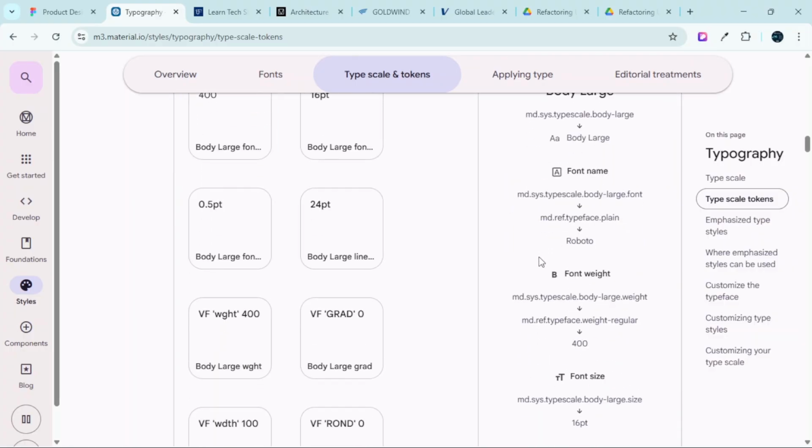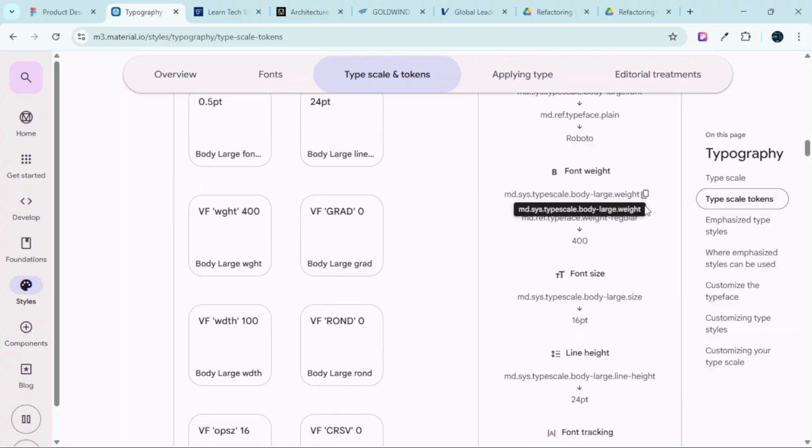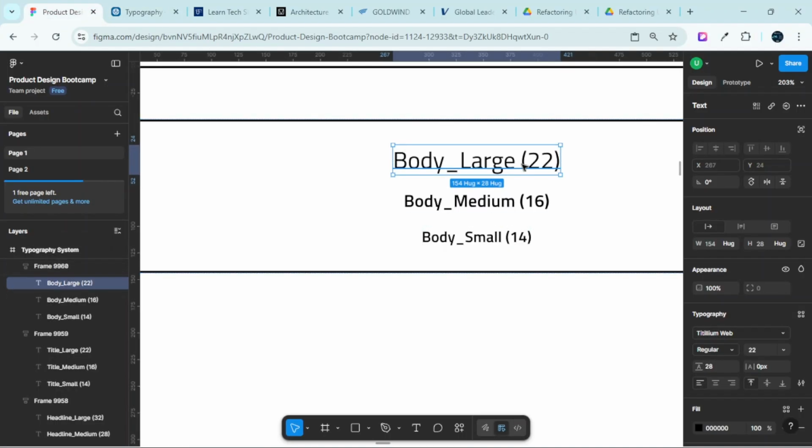And you can see that for the body large text, if we begin with the font weight, it has a font weight value of 400, which is also regular as it is written here, right? You can see typeface.font weight regular, which is letting me know that the weight of this particular typeface or font family for this text is regular. And regular has a value of 400. So in this case, I'll go back and set mine to regular. So I'll come back here for my body large text. I'll make sure that it's set to regular, which is fine.